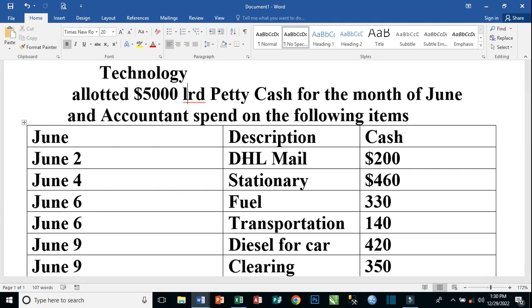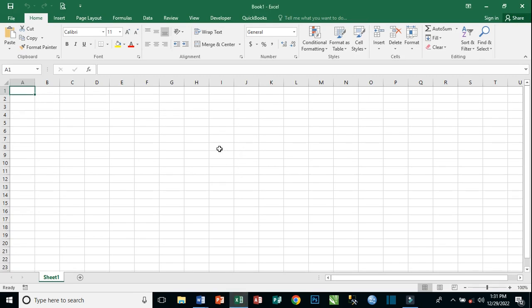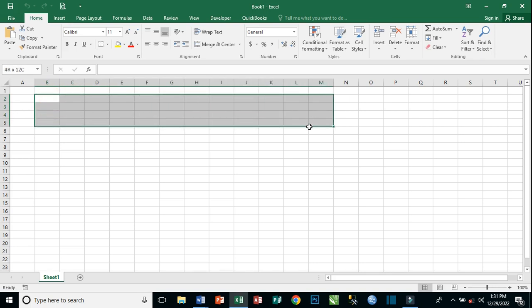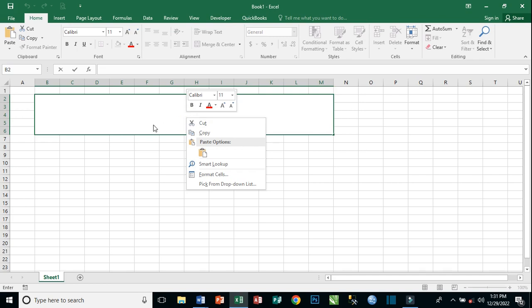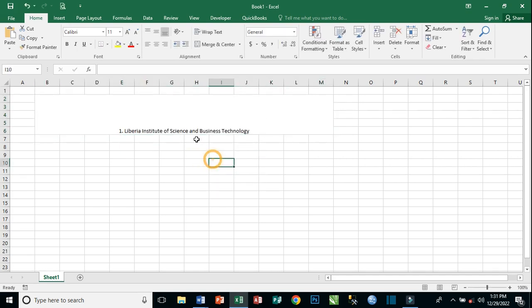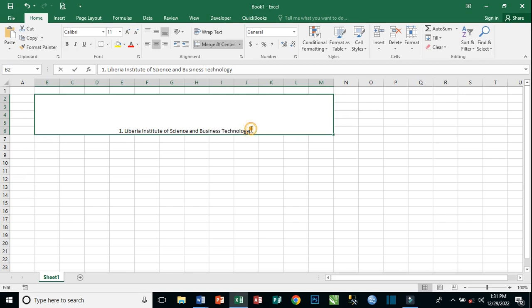Back to the topic. I'm going to open Excel here. The first thing I will do is click here and drag. We're doing it together, don't worry. I click this one, merge and center. I think you already know all these things if you watched my first video on Excel for beginners. So I paste this here and type the institution name. Then I will use the words Petty Cash Book.